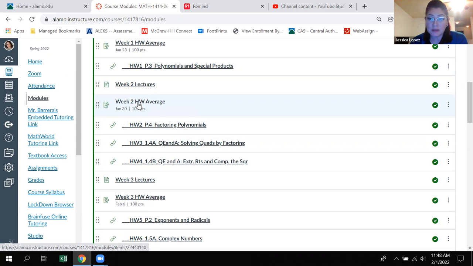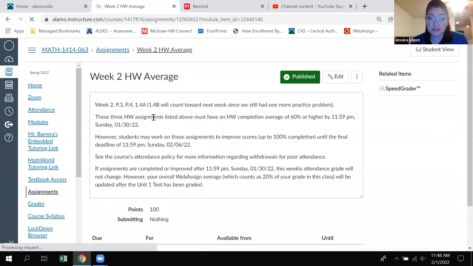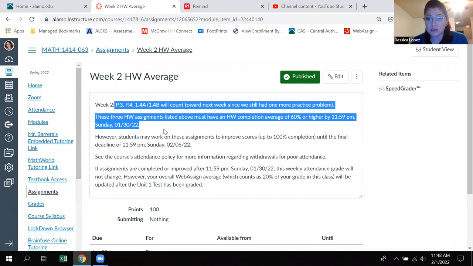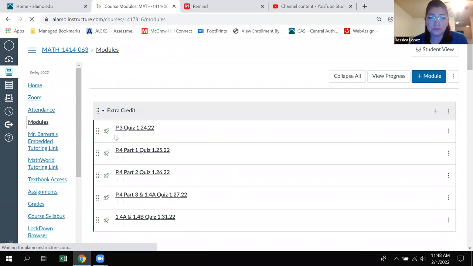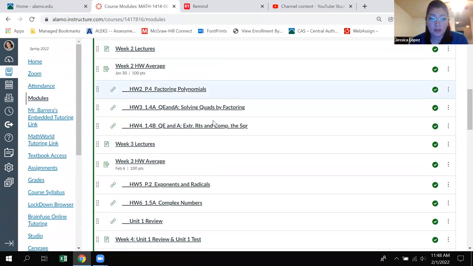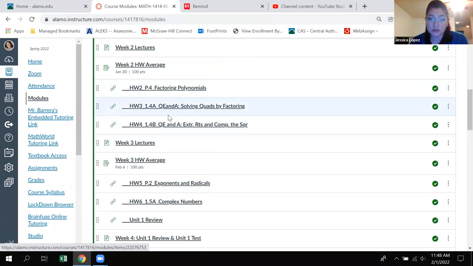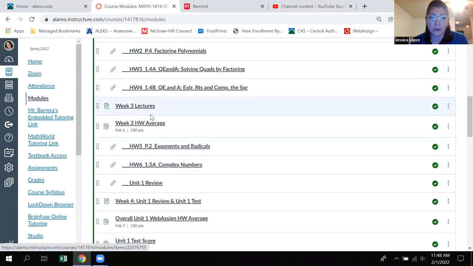This is the record keeping inside Canvas. So this is the assignment in Canvas that shows you how you did for the week, okay? But if you click on it, it describes to you exactly what needs to be done, when it needs to be done, okay? Let me go back to modules. Then underneath that, of course, are those assignments that need to be done for this weekly homework average, okay?